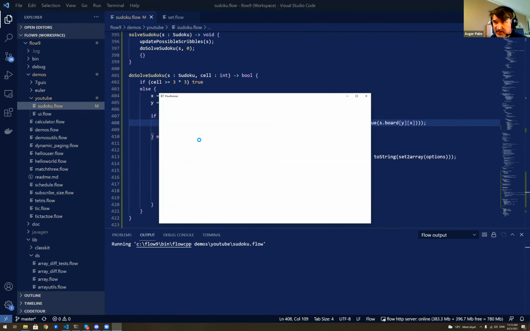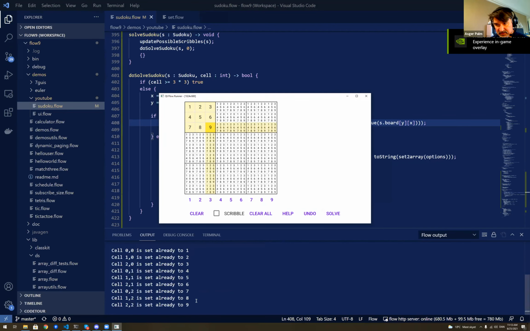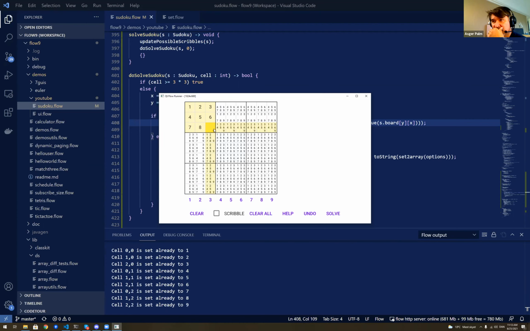So now it should print 1, 2, 3, 4, 5, 6, 7, 8, 9 if I put them in here. Just check if it does that. Solve 1, 2, 3, 4, 5. That's correct. So it does look at the right cells. But for some reason, when I the scribbles are gone, right? So something's wrong. The scribbles are not correct.